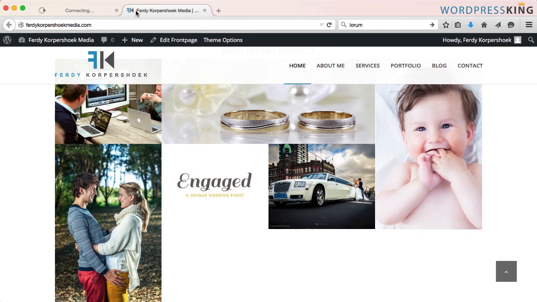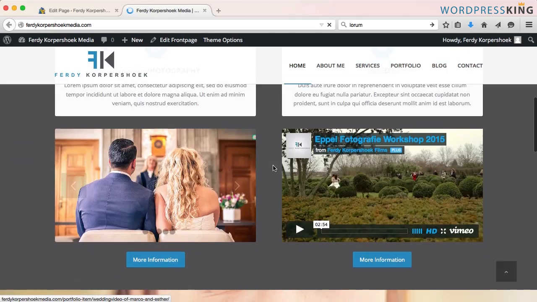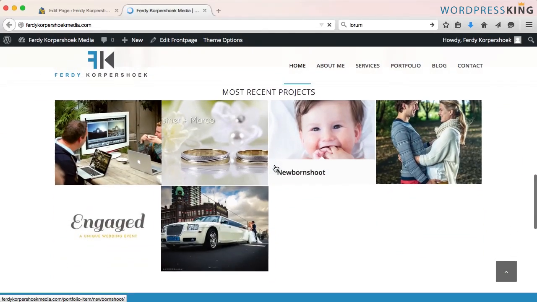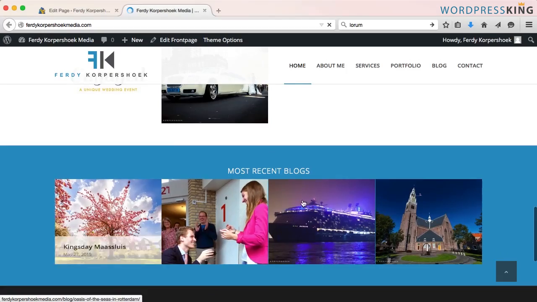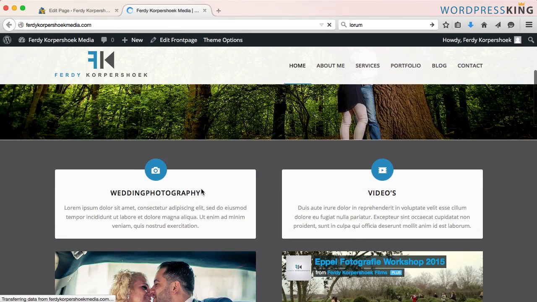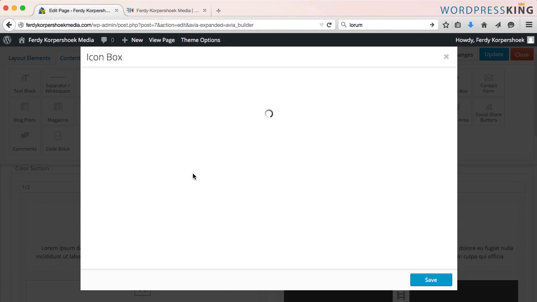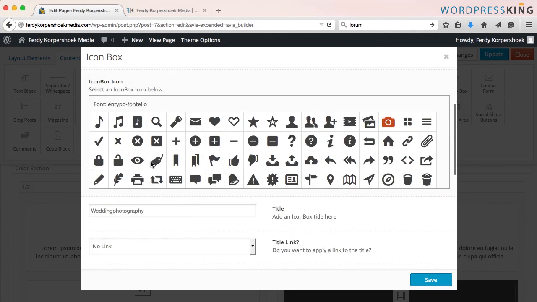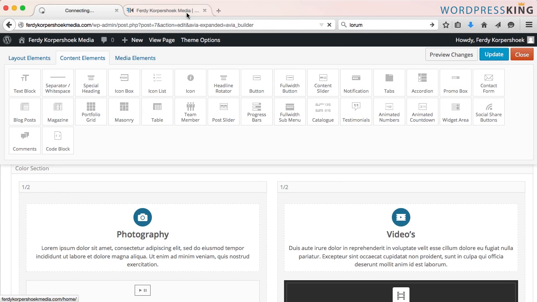Update. Refresh. Scroll down. It's better that way. Nice, clean. People see pictures, they like that. And of course I want to change this into photography. So click here. And I remove this. Save it. Update.